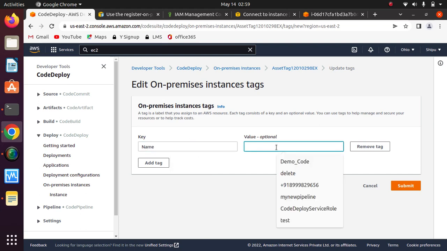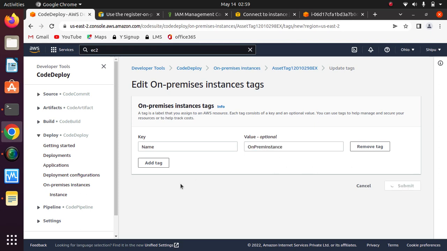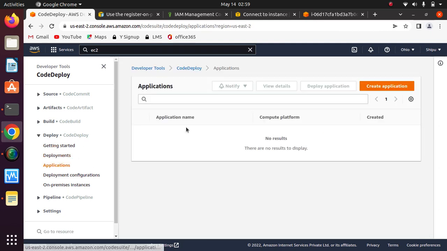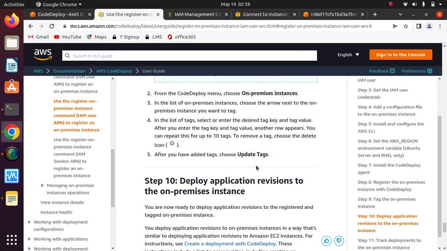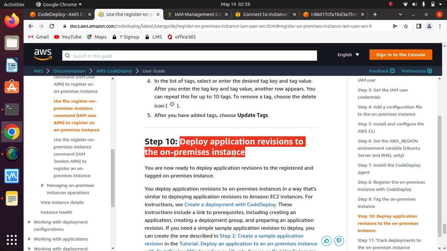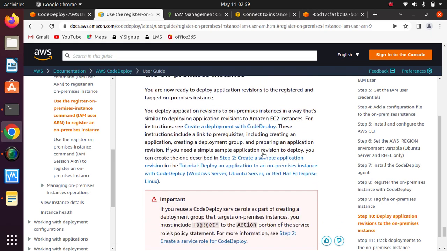So I give the name that is on-prem instance. Okay, you can give any name, on-prem instance, so that is fine. Okay, I click here, again I go to the application now. Okay, we can go to the documentation here. Now the next step is deploy application revision to the on-premise instance, right?